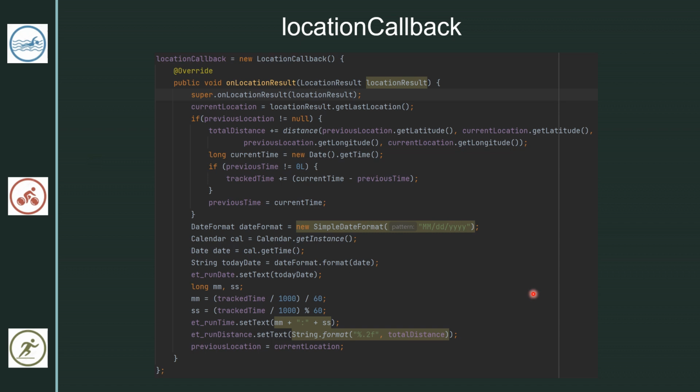This is my location callback function. This is basically called every time the start location service is called. And all it does is set the current location to the location given by the GPS. If the previous location is not null, it will aggregate the total. It'll use my distance formula using the longitude and latitude of the previous and current location and add it into total distance. And this will set the current time here.